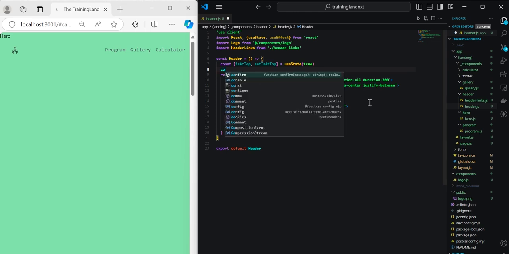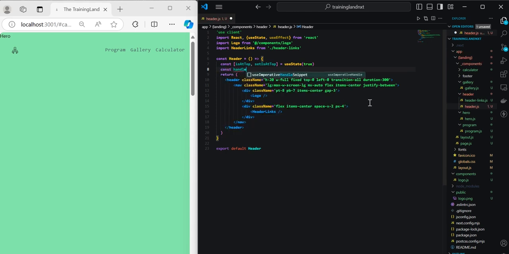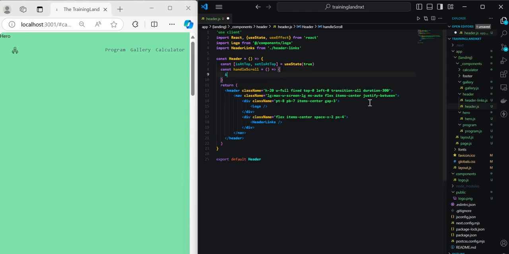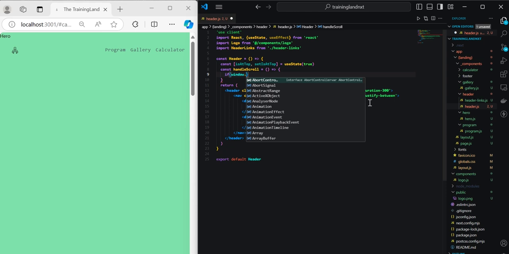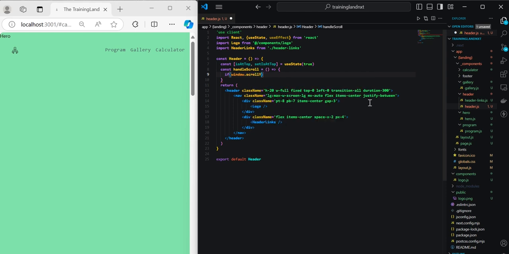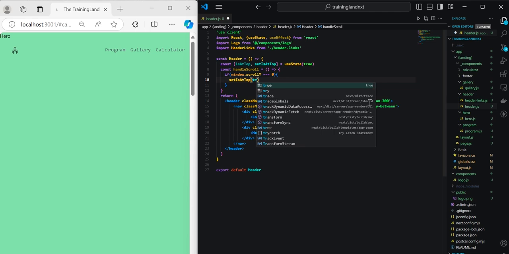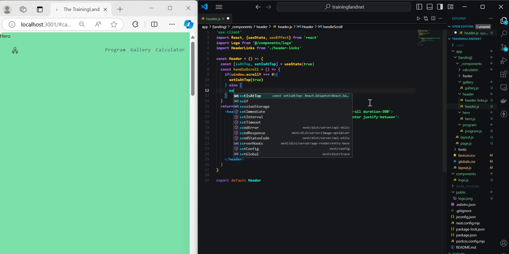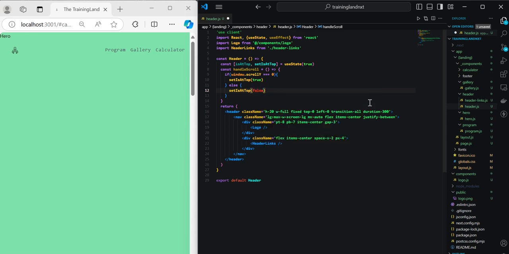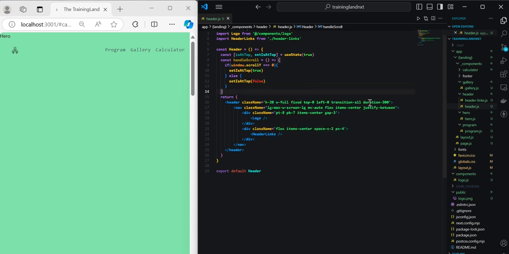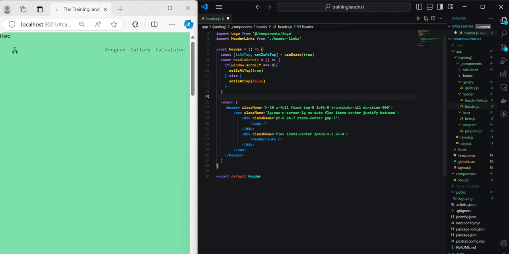So let's create a function named handleScroll, and this will be an arrow function. Within it, we're going to say if the window scrollY is equal to 0, meaning that if the window is at the top, we're going to say setIsAtTop to be true. Else, we'll say setIsAtTop to be false. Let's click save.